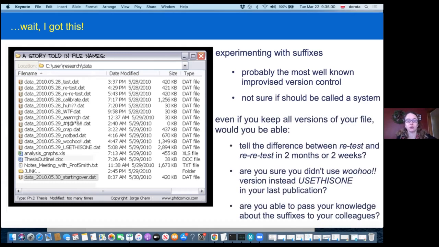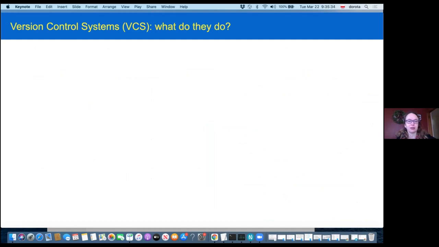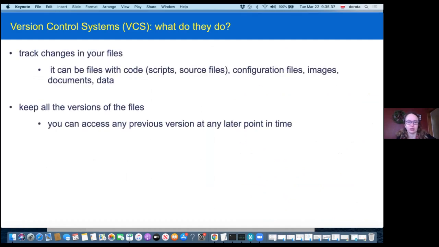A couple of obvious issues with this approach are that even if some of the suffixes make sense to us today, you will probably not be able to tell in 2 months whether you used the usual version or this one for your publication. And even more important, it's very hard to work with others and share this kind of approach with other members of your team. So this previous approach with suffixes might solve some of these problems, but it's definitely not perfect.